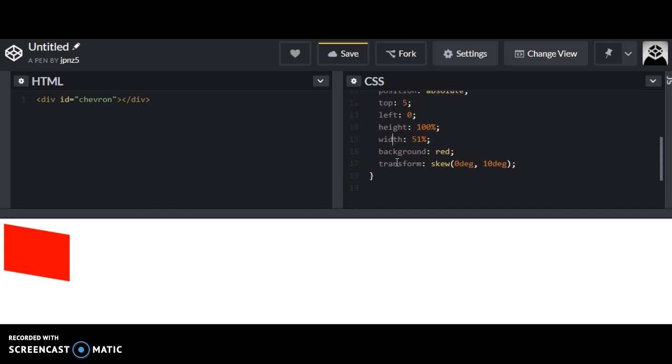This is the attribute transform. As you can see, this is its value, and this degree will control how much we want to transform our shape. As you can see, the more degree, the more skew the shape has. It's visible. I like 10. Another degree is to skew in the other direction.